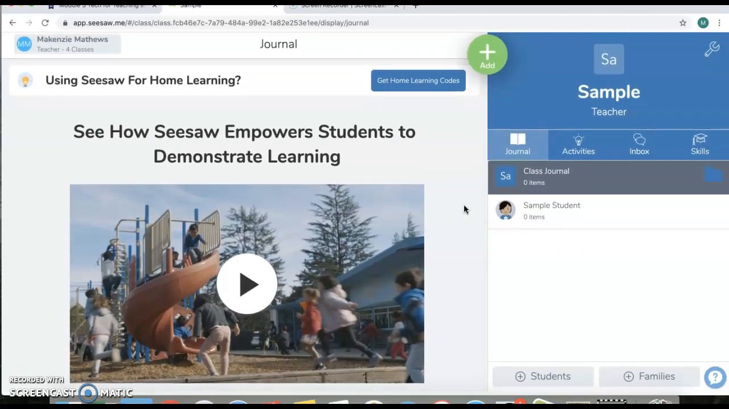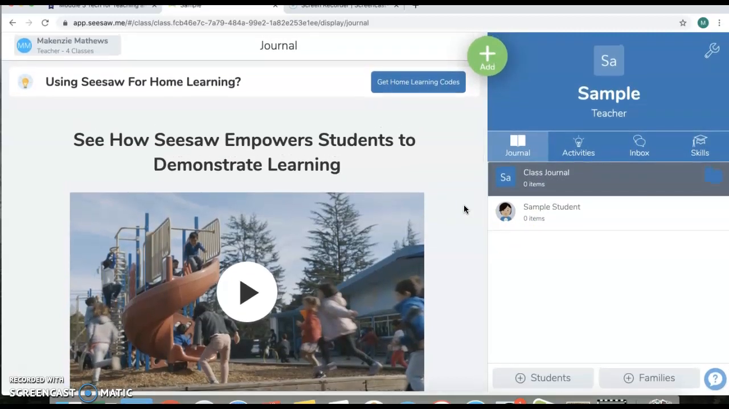So I really like Seesaw. We use it a ton. It's been super helpful. Parents have loved it. Yeah, this was my technology project.